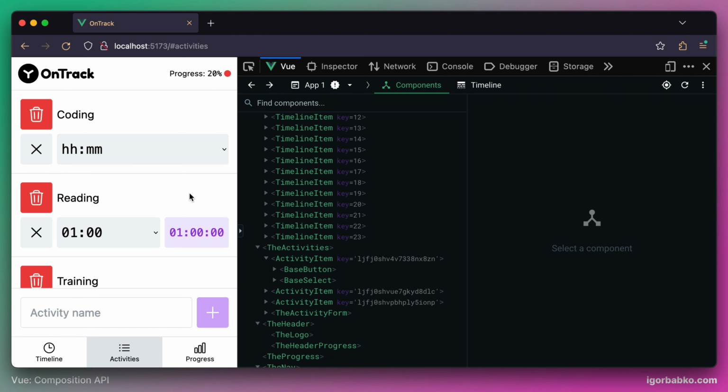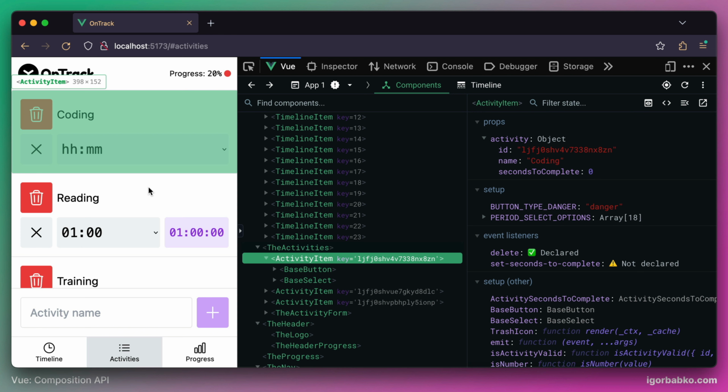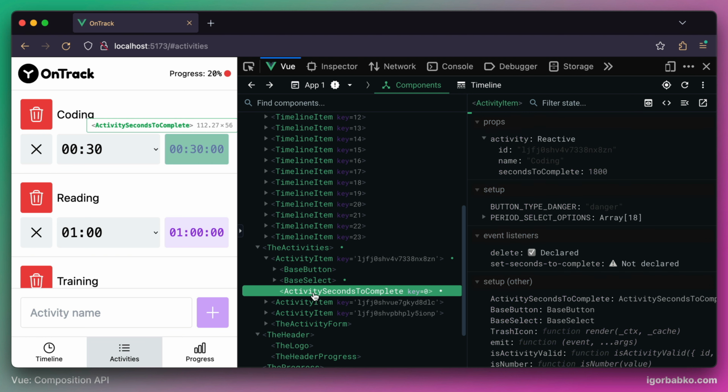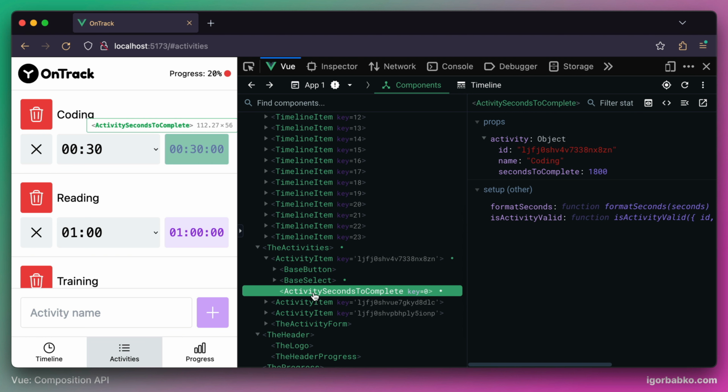Currently, the activity item component does not contain the ActivitySecondsToComplete component. But once I choose the value by using this select box, that v-if directive will be reevaluated, which will cause the ActivitySecondsToComplete component to appear. And after resetting the value, the component disappears again.